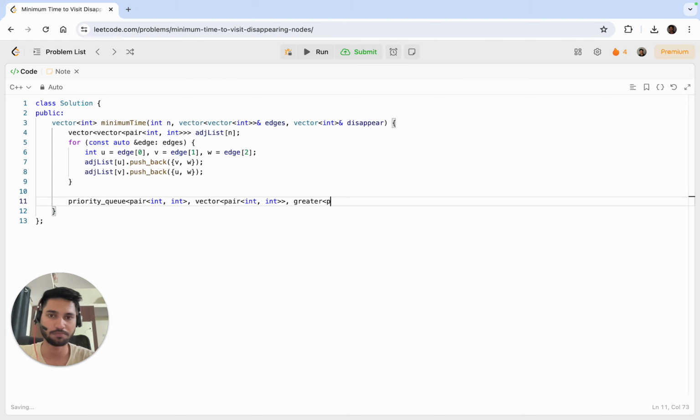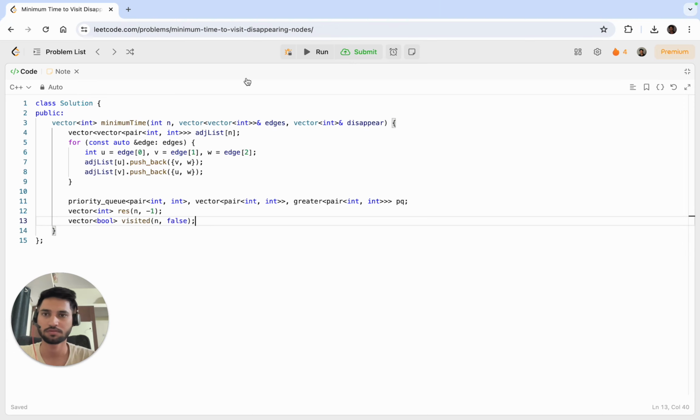Like that, pq. And now we can take one resultant vector of int, res, with size n and value -1, and we'll also take visited, which is going to be false.